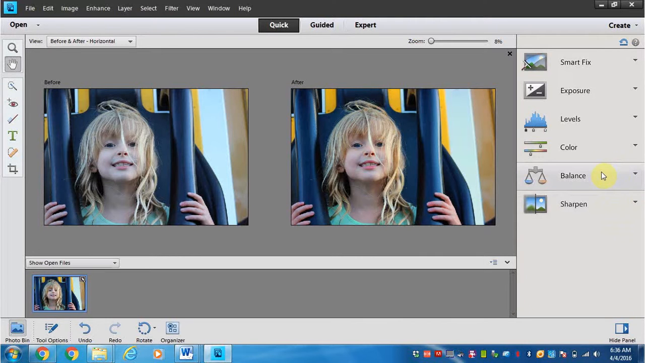So there's a whole bunch of changes that you can make. These are all found in the quick mode in Photoshop 11. Very easy adjustments to make with color. So try that for one of your photos. See if you can make some nice color adjustments to make your photo better.